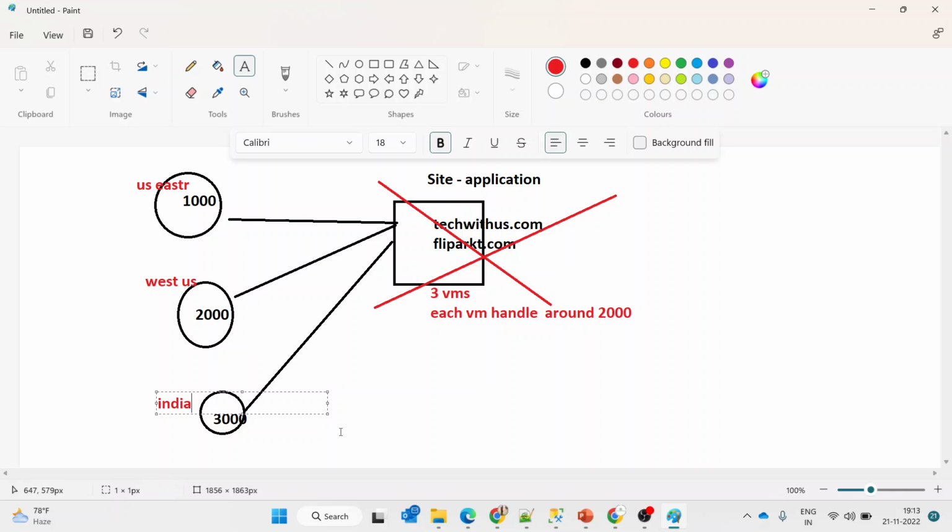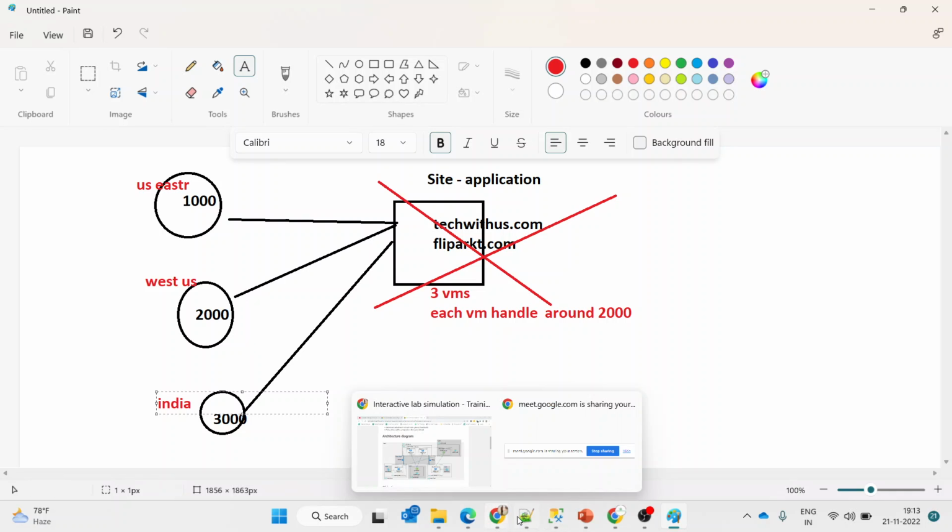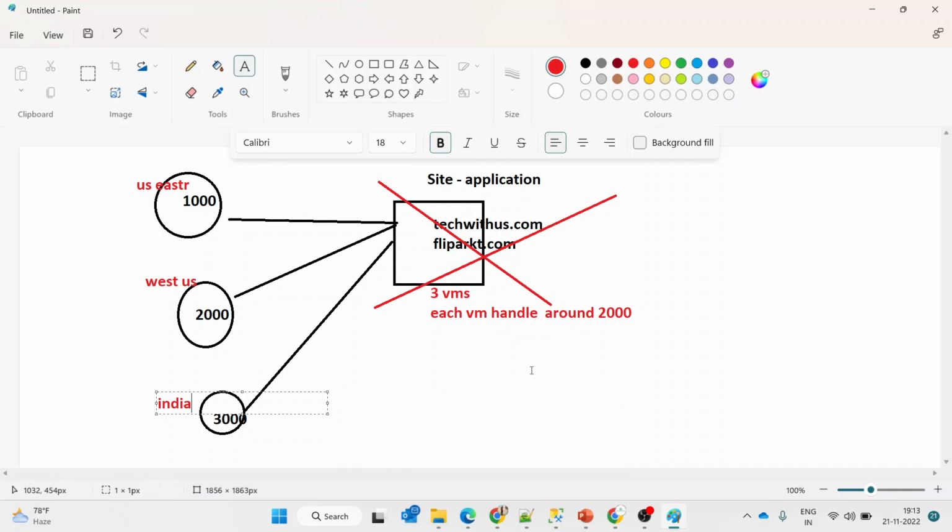3,000 requests. Vamsi, can you place this link in the WhatsApp chat? Meanwhile, I think Jalebi is asking for the link. Maybe. Sure. Okay.